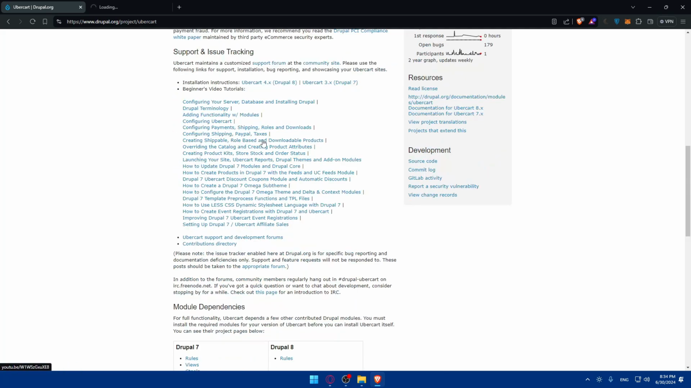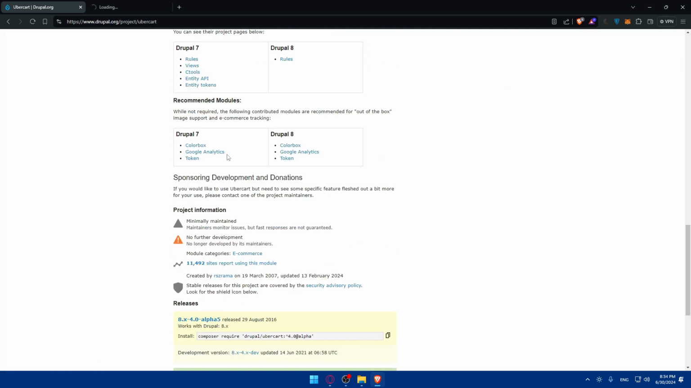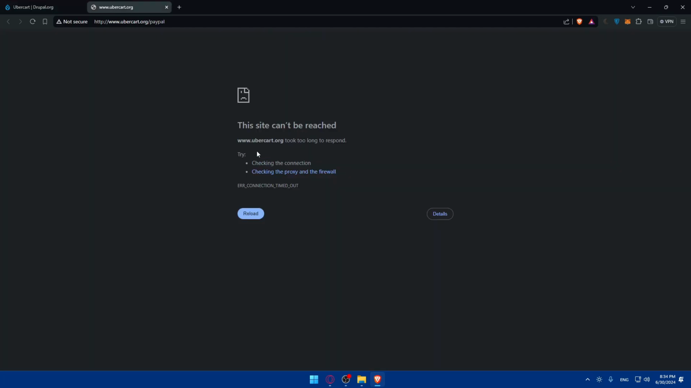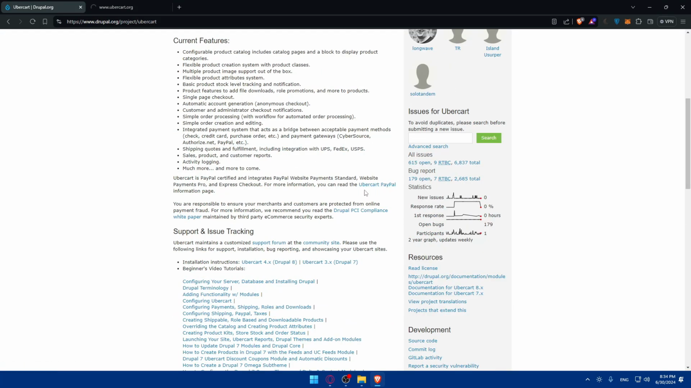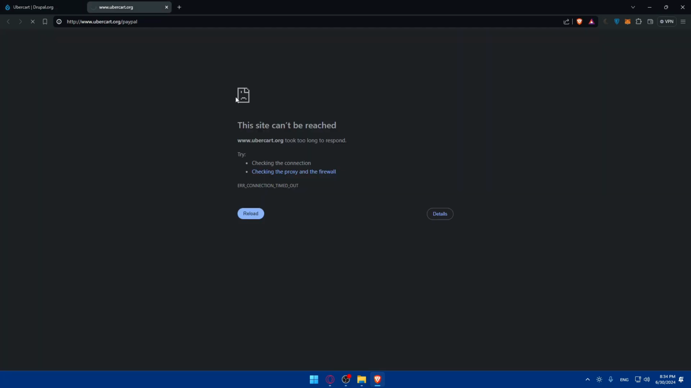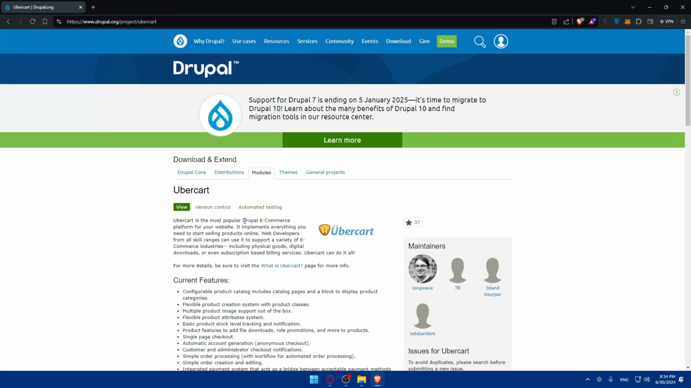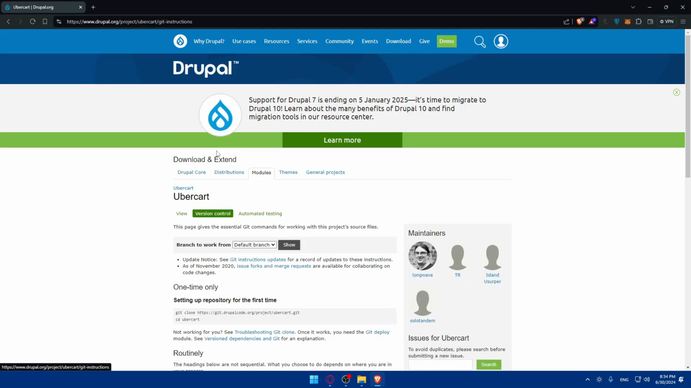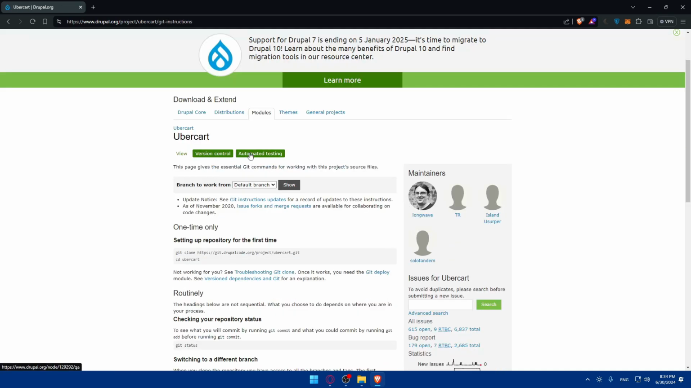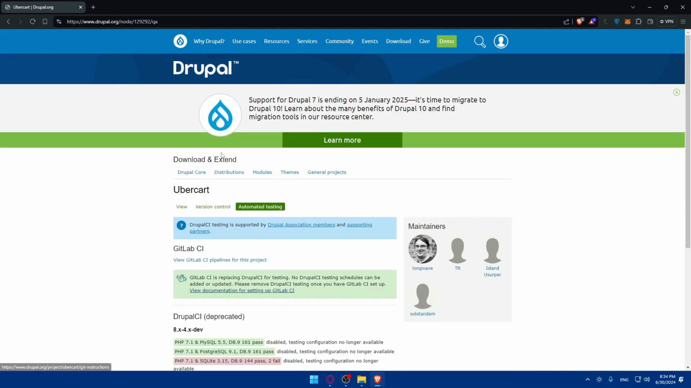And there's support, issues, and tracking. As you can see, a lot of things here to read about if you care. This link, the one for Ubercart with PayPal information, is not working, as it seems, but it's fine. So as you can see, this is the view, and here you'll be able to view the version control, and here, of course, the automated system to test things out.